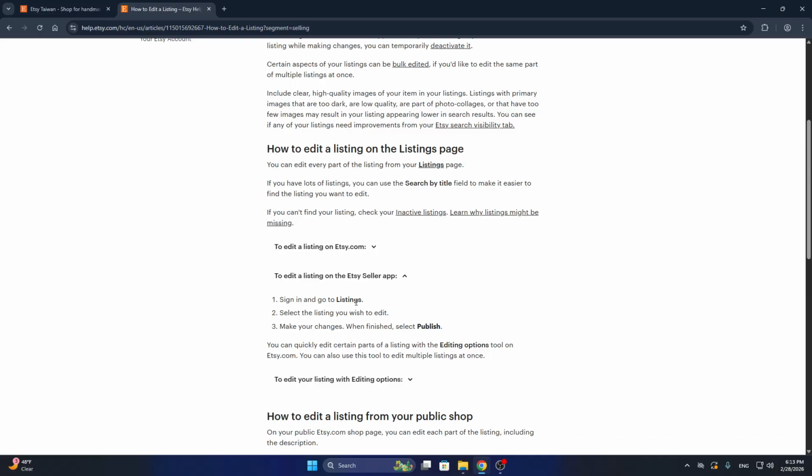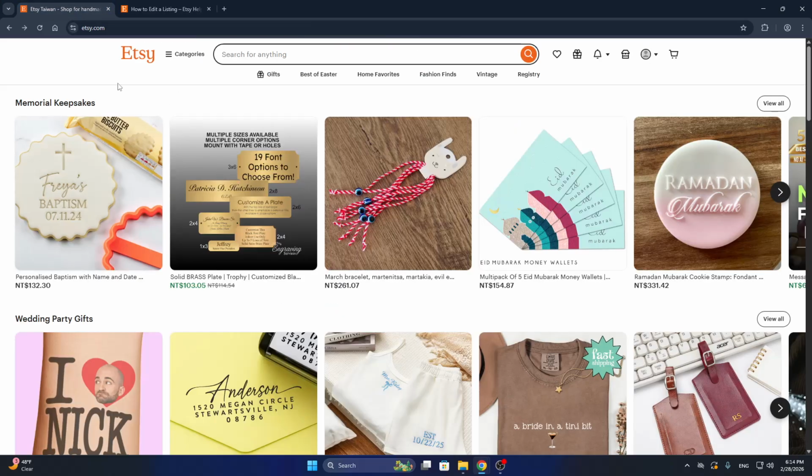So once you're in the application, at the bottom of the screen, you're going to see listings. This is what you want to click on and open, and then you're going to take a look at all the listings you have. You can select the listing that you wish to edit and then make your changes. You can change the title, price, description, whatever you prefer. All of that is doable from the application. Once you're finished, just click publish, and this is how to successfully edit a listing in the application.